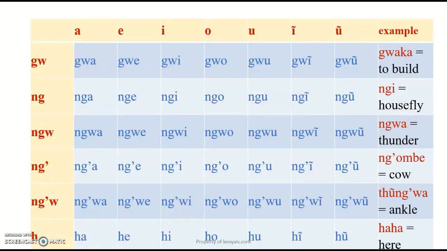Then you have NG with an apostrophe. That sounds like the end of "hang". So we have Nga, Nge, Ngi, Ngo, Ngu. An example is Ng'ombe, Ng'ombe. That is cow in Kikuyu.